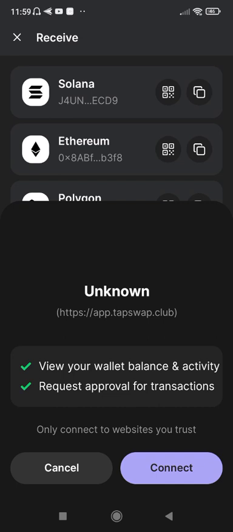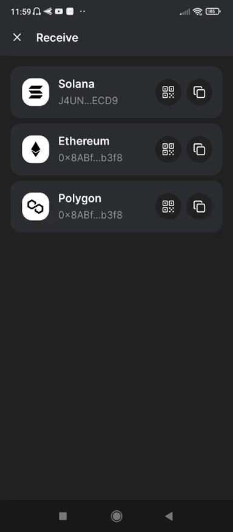If you take a look at that very well, and down here it's giving you some messages that if you do this connection right now, you are going to be able to view your wallet balance and activities, request for approval for transaction, and the likes of other things that you can actually do here. So what you basically want to do right here is to go ahead and click on connect.